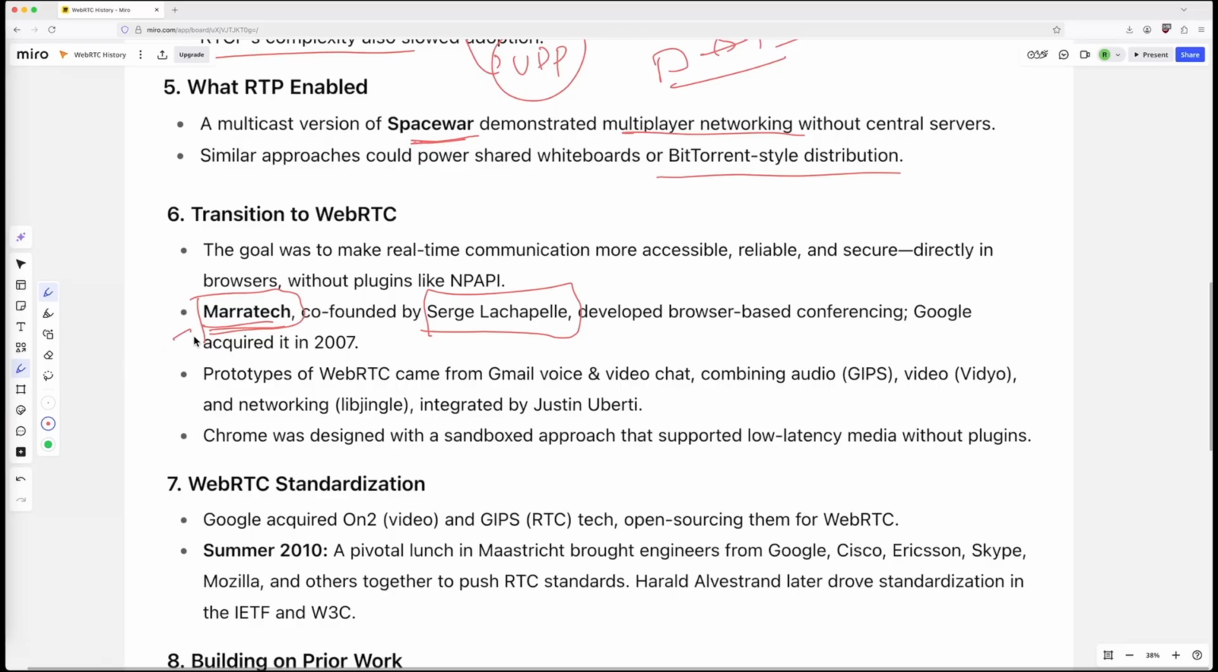Later on, this company was acquired by Google. So there, the whole team's first work was on Gmail voice and video chat. The whole team was working on this, but it was not an easy task, because this whole thing had to work in the browser.